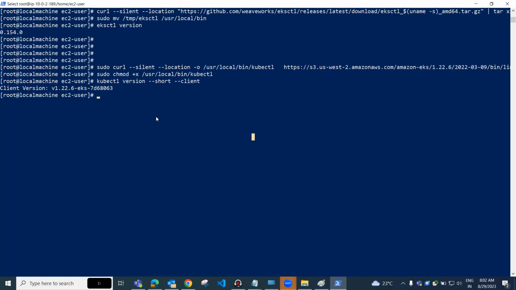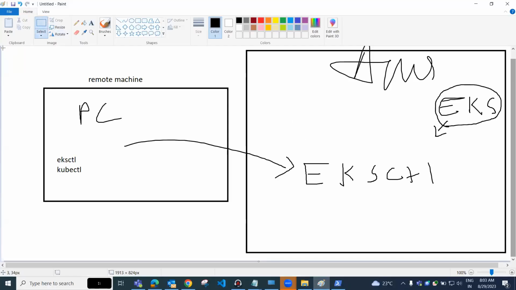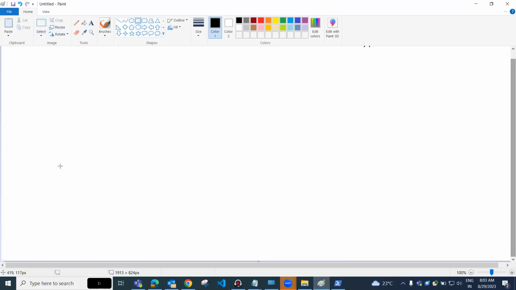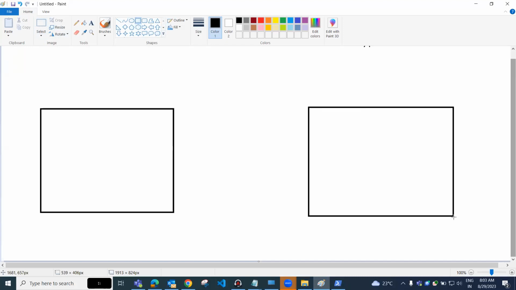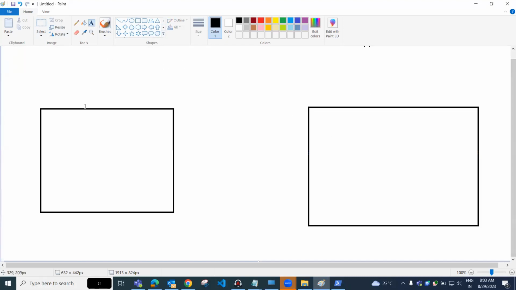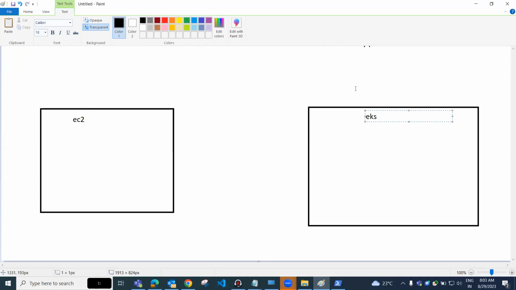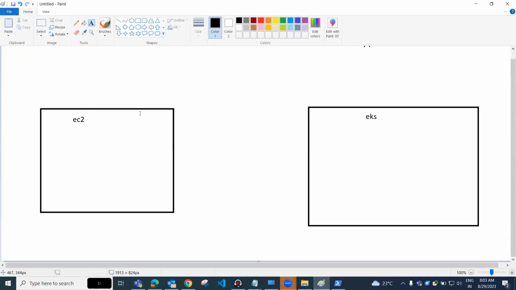So I need to add one role, because in my scenario I consider this as a local machine, but this is not a local machine, right? In this scenario, I am using an AWS machine, an EC2. This is the EC2 I am using, and this is the service I need to configure, EKS. So these two are different services by AWS, right?